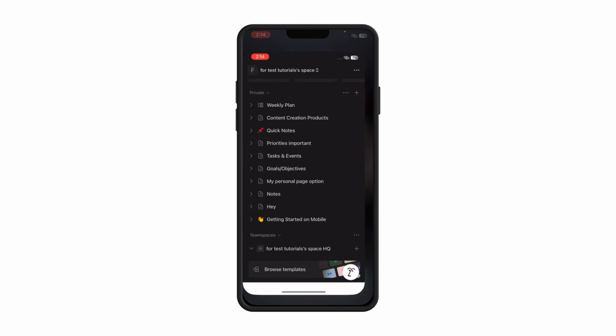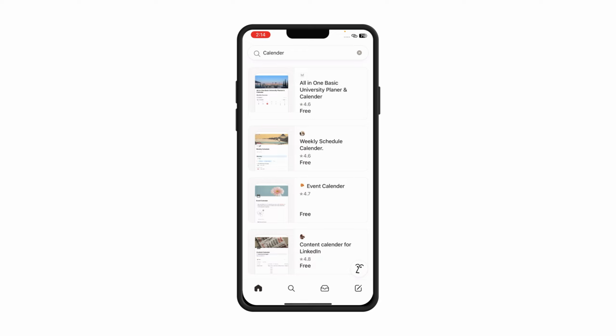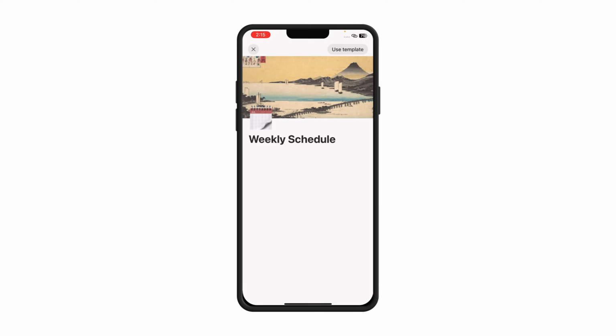Now go to your Notion, go to browse templates, and in the search, type in calendar. There are different calendars for you here. I'm going to go with the one with the weekly schedule. If you're a student, you can go with the all-in-one basic university calendar. So I'm going to select this one. Once I've opened it, I'm just going to click on use template.